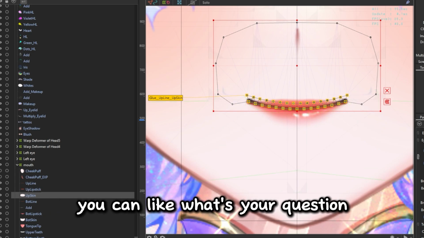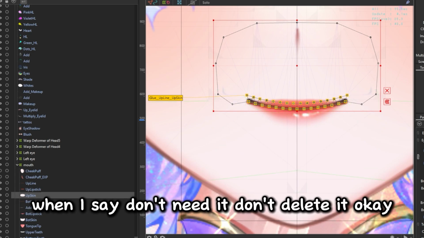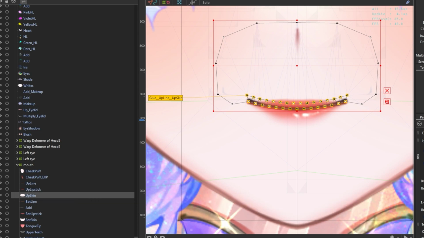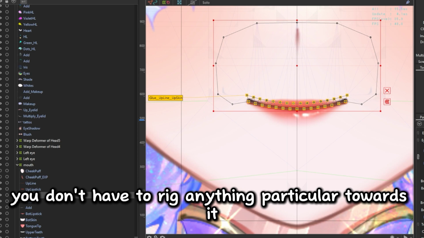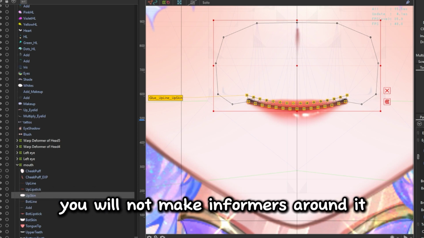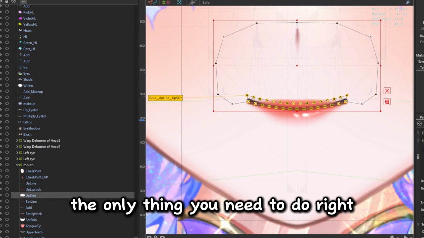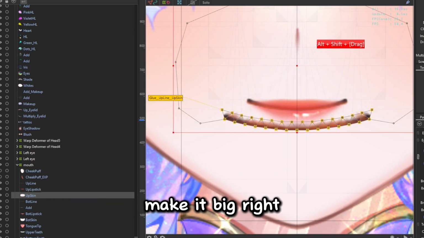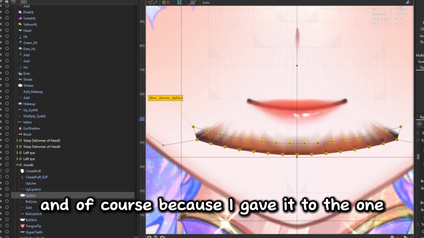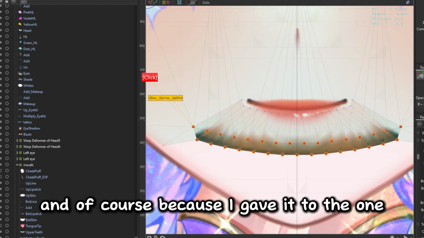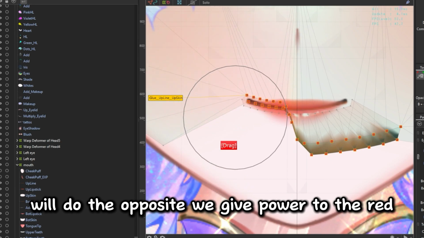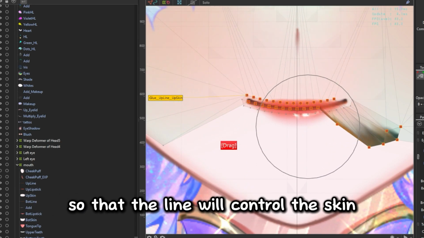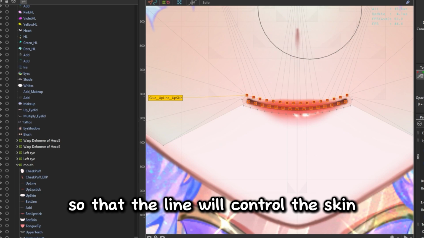You can, like, what you call it? When I say don't need it, don't delete it. Okay? When I say don't need it, you don't have to rig anything particular towards it. You will not make parameters, you will not make deformers around it. The only thing you need to do, right? Make it big, right? And of course, because I gave the power to the green, we'll do the opposite now. We give power to the red, so that the line will control the skin.